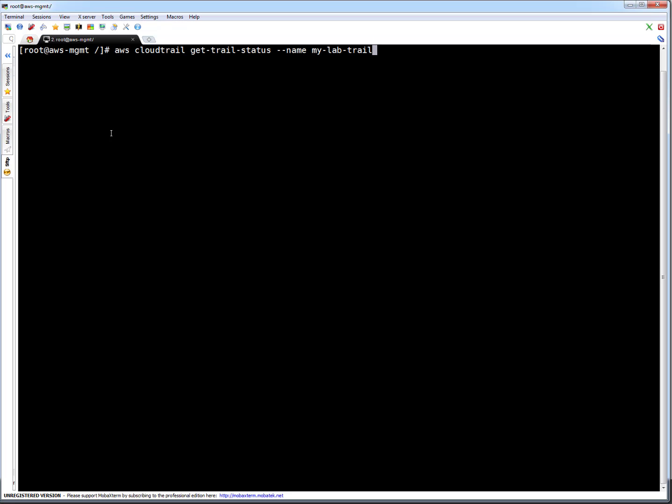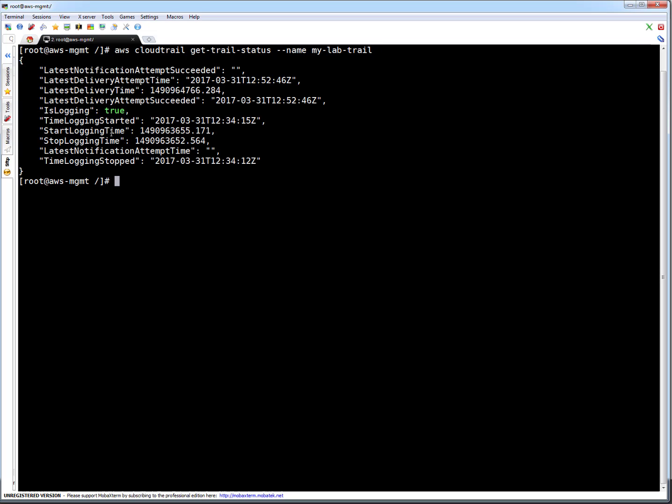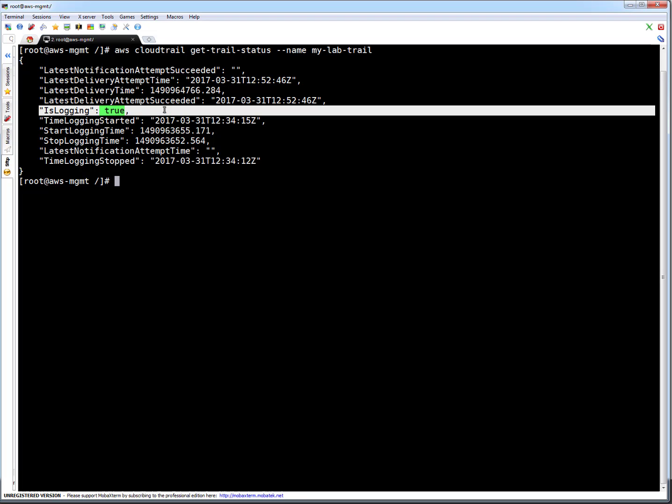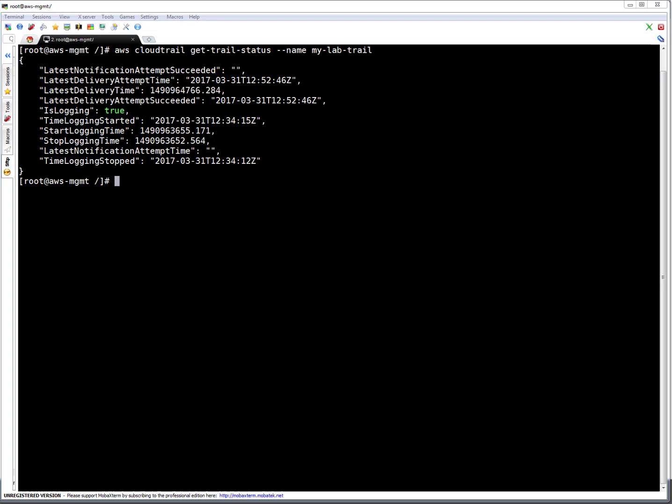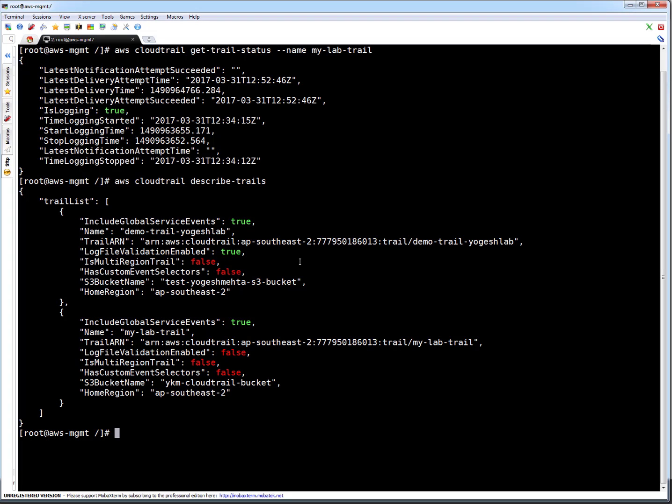You can get the trail status, like what the settings or configuration are for that particular trail, with aws cloudtrail get-trail-status --name and your trail name. On screen, you can see this is the status at present. This trail is enabled, it is logging at present. So let's quickly describe this particular trail. With describe-trails, if you see, I got two trails because I created two trails in the last session. So for this particular lab, this particular trail is my target.